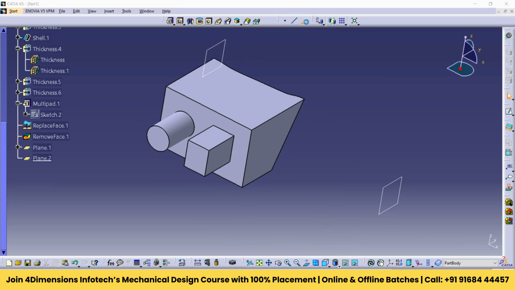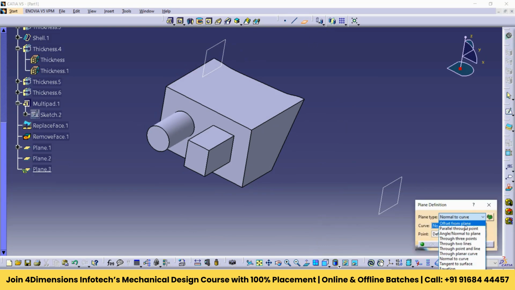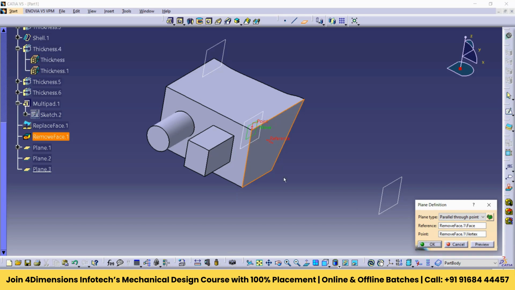For that we are going to select this plane option. First one was offset from plane. Second we will see parallel through point. We have seen this option earlier. Second one is parallel through point. So I'm going to select one reference and one point. And we can see here one plane is appearing. So this was parallel through point.